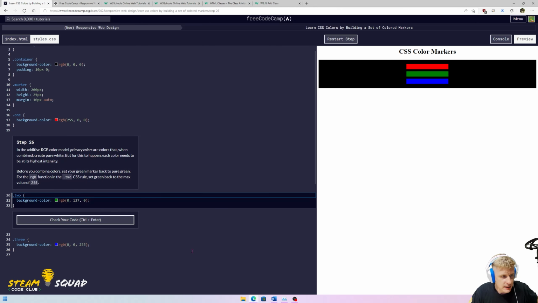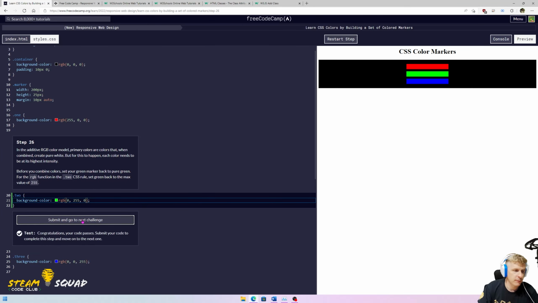Number 26. In the additive RGB color model, primary colors are colors that when combined create pure white. For this to happen, every color needs to be at its highest intensity. Before you combine colors, set your green marker back to be pure green. Okay, 2, 5, 5. Now it is a pure green again. Set green back to the max value of 255.